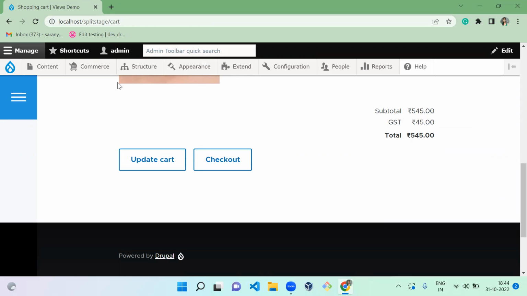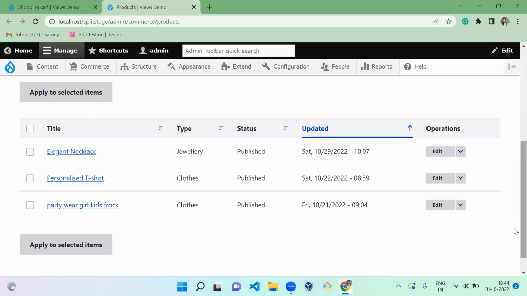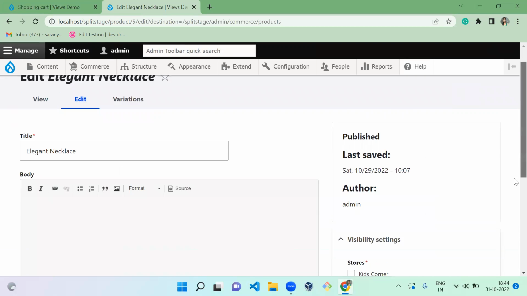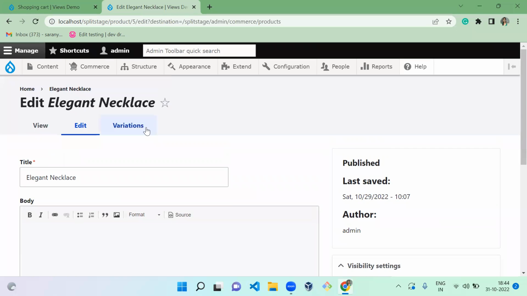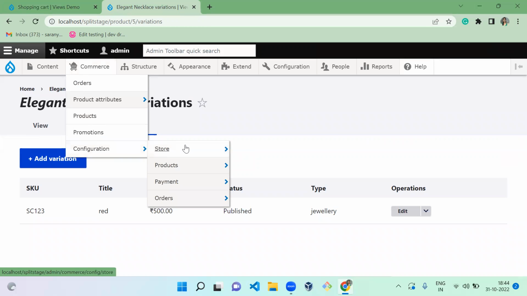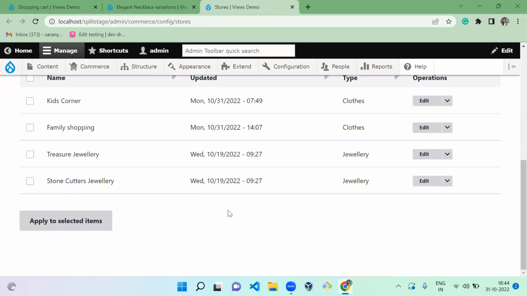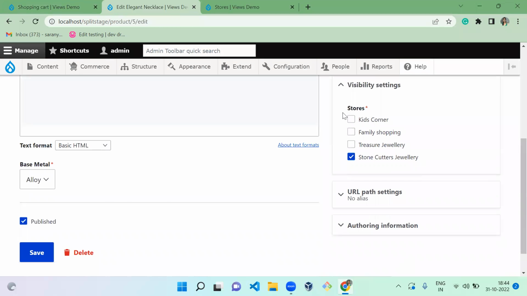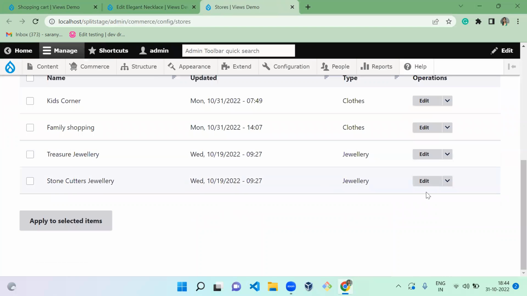Here you have to see one thing about the product. This is the elegant necklace, which is what I added. In the variation, the amount is 500, so the tax is not included there. That you have to configure in the store. This is for jewelry, right? This is for which jewelry? Stone cutler jewelry. So edit it.